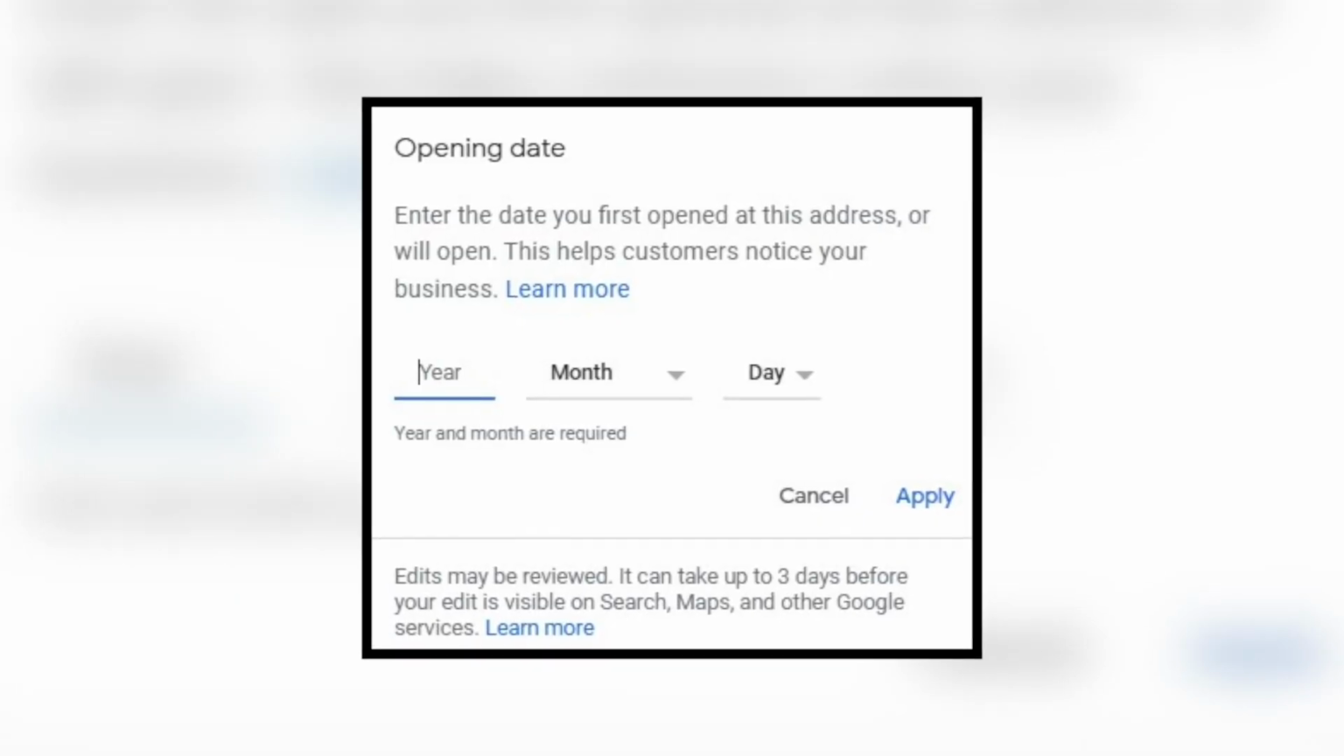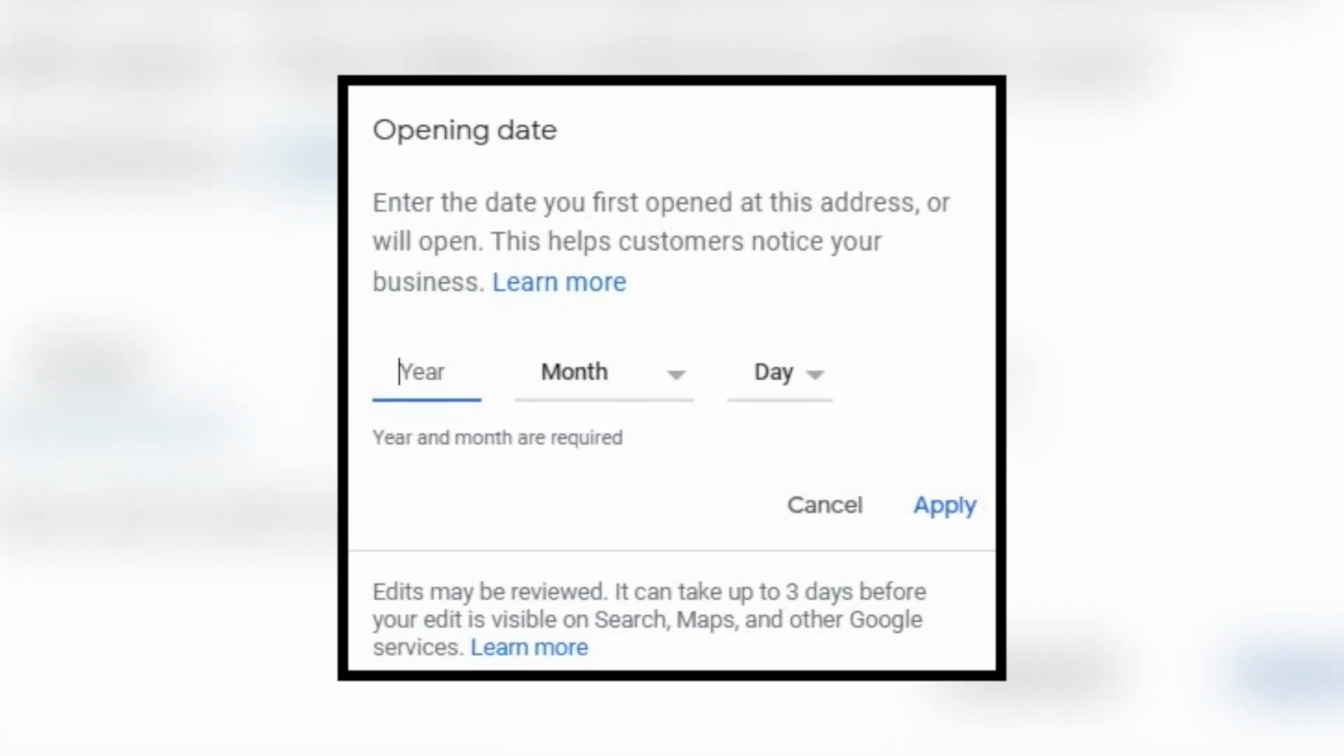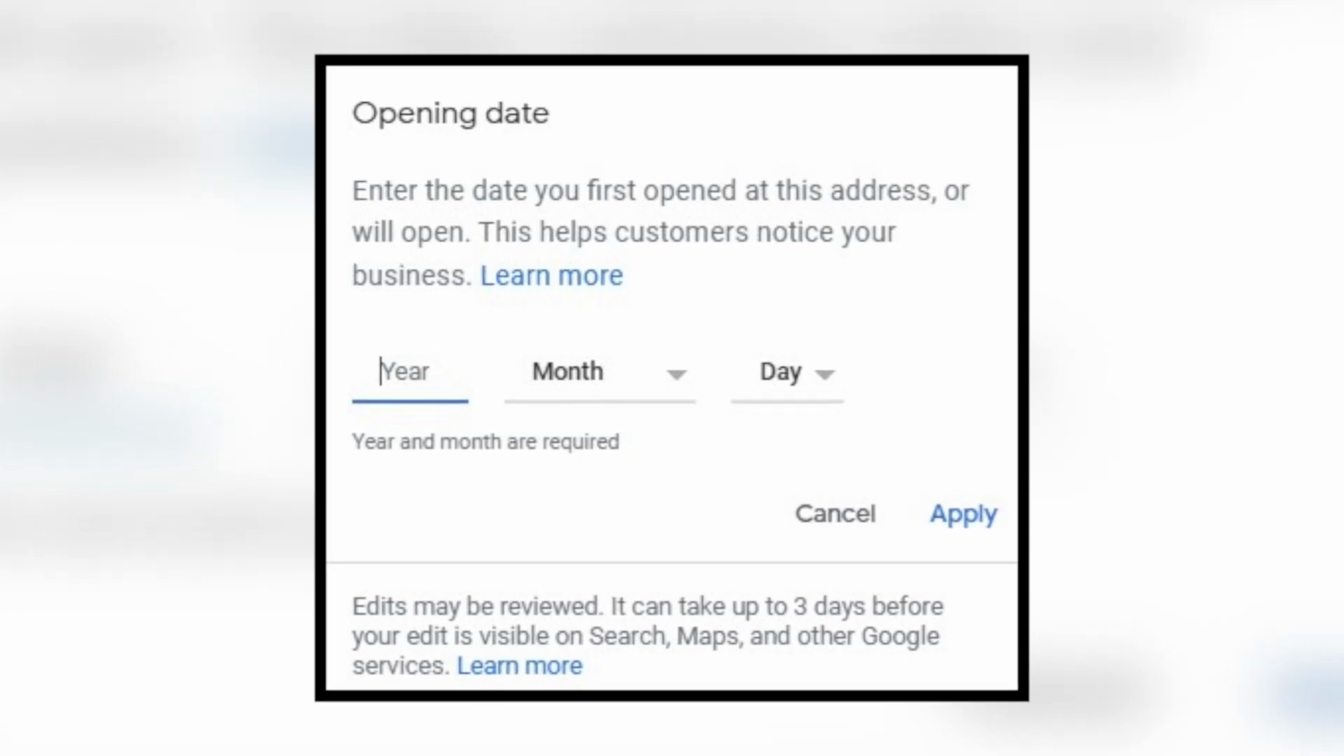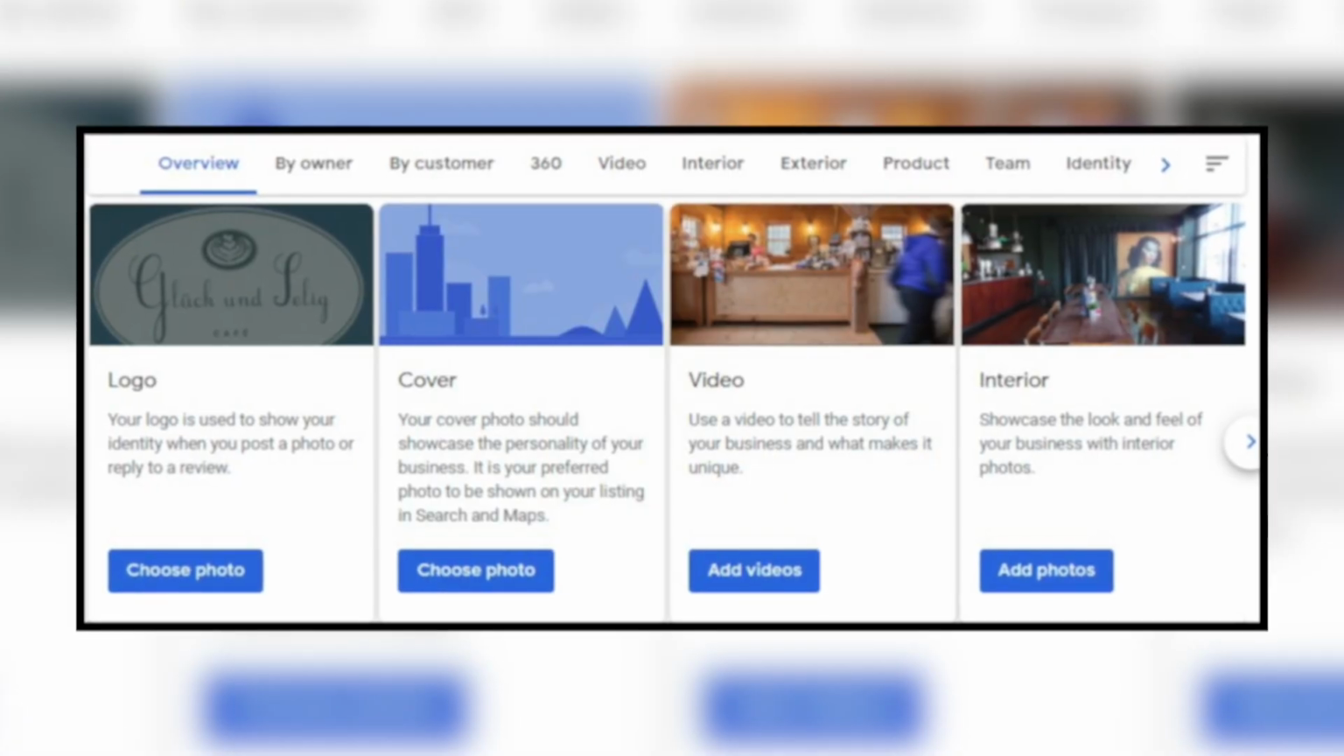Next, you can set your business opening date. What was the date your business was first open at this address? Setting this is optional, but if you decide to do so, both year and month are required. After the date, you get the option to enter some photos.